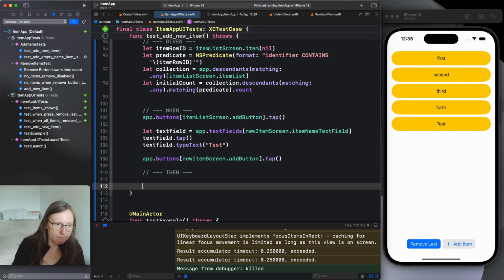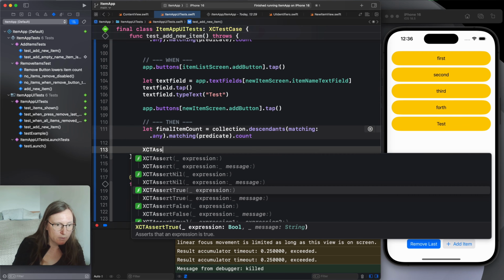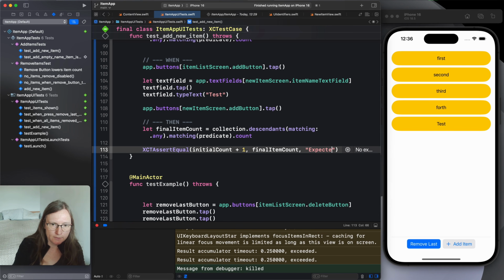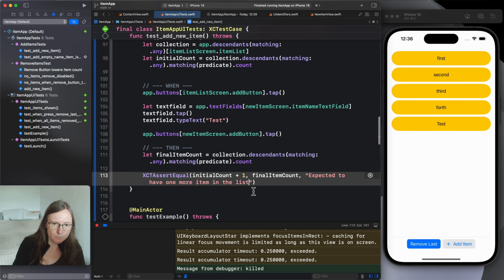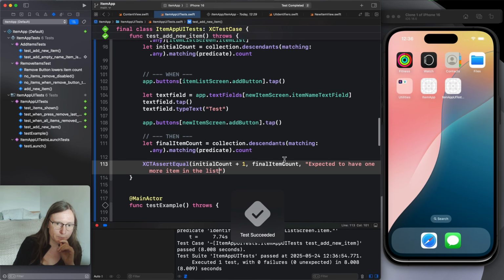So then in the then clause, I will need to count this again. So this is my final item count and the assertion equal. So I'm expecting that my initial count plus 1 is equal to my final count. Expected to have 1 more item in the list. Pressing add, ending the test, and then you see this element is there.